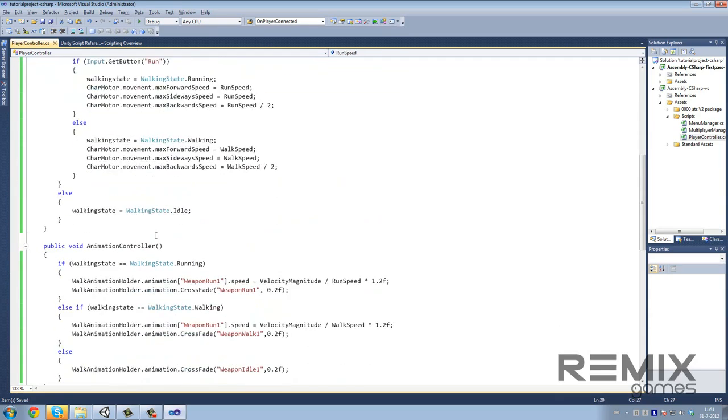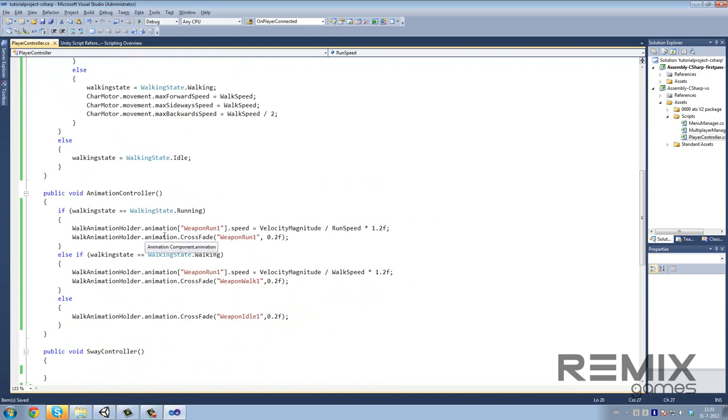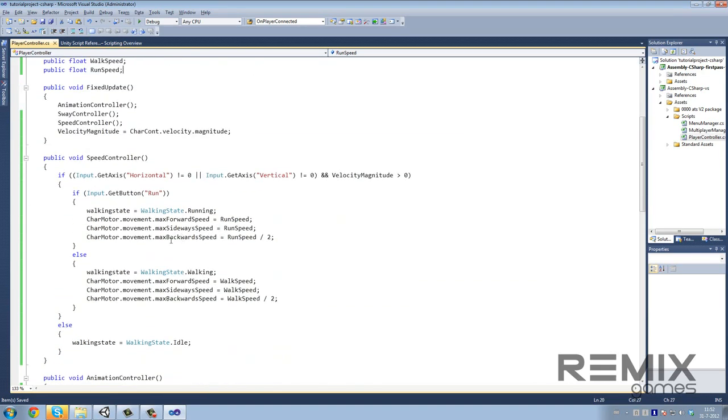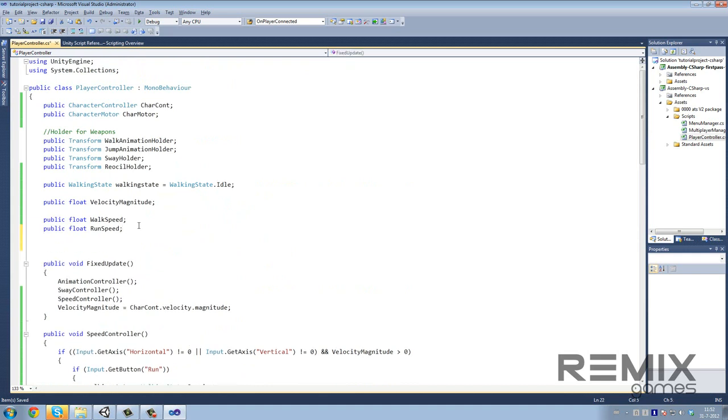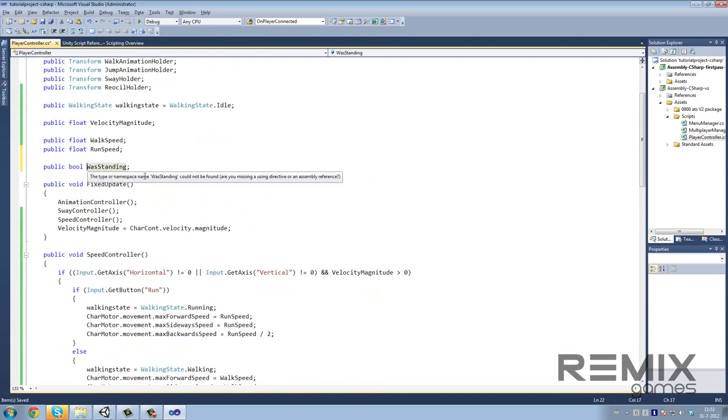for the jump animation, we can simply do if the jump button is pressed, but you can also do that it constantly checks if it's grounded, and if it is not grounded, so if it's not standing on the ground, play the animation. That is how I am doing it. Just add a public bool was standing. Oops, I forgot the bool.